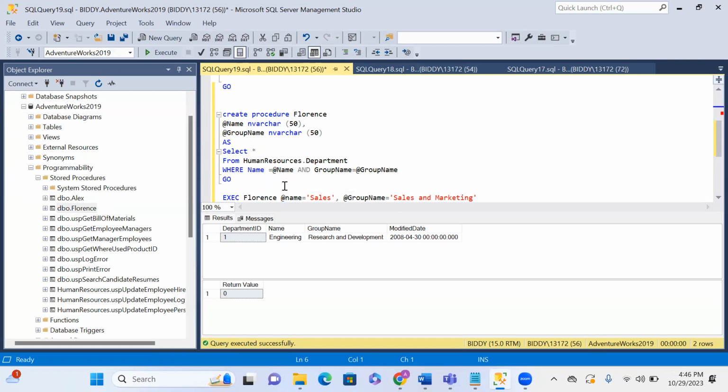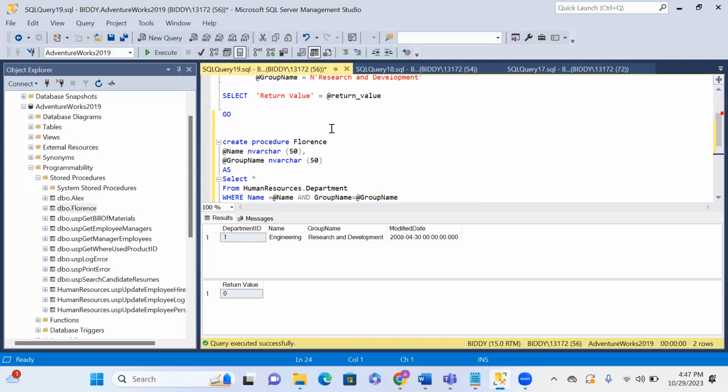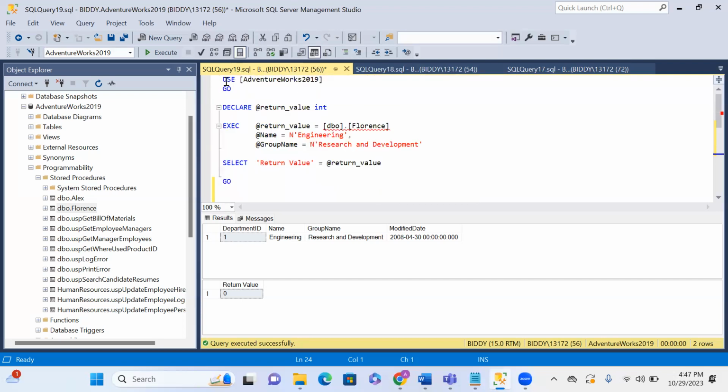Which one is the executable? The last one, Florence name as sales and group name as sales and marketing. That's another executable mode, using this GUI. But if you right click on the dbo.florence and click on execute, it's going to pop up something like this. After running, you can see this is the output of this code.